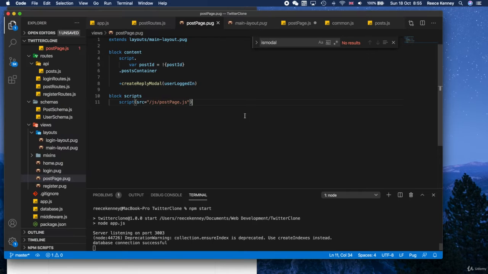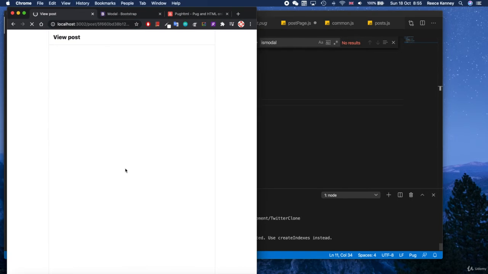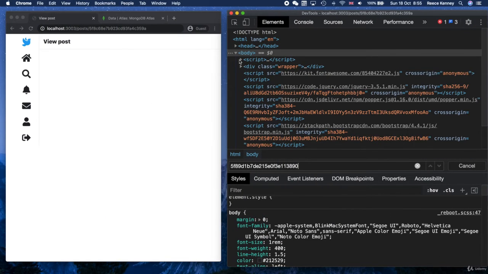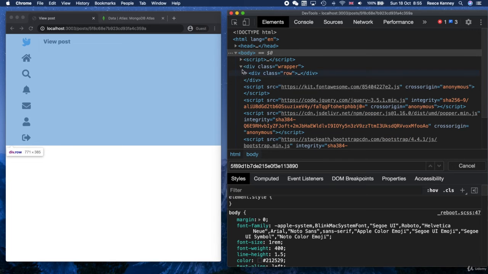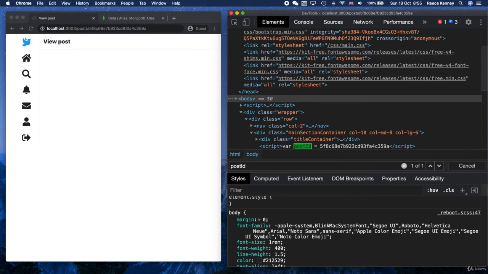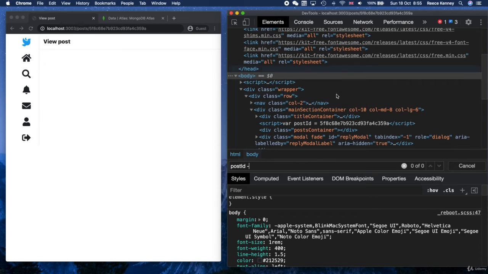If I refresh the page, oh, that's the wrong site. If I refresh this page, I want to see what we've got. So that's okay. Where are we? Here. I don't remember where we are. Let me just search for postId equals. There we go.